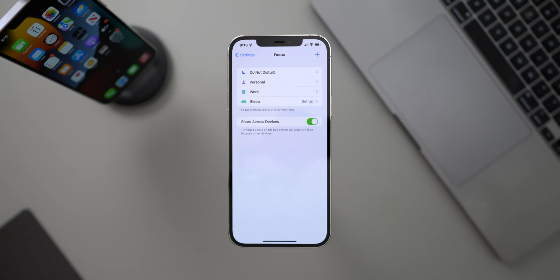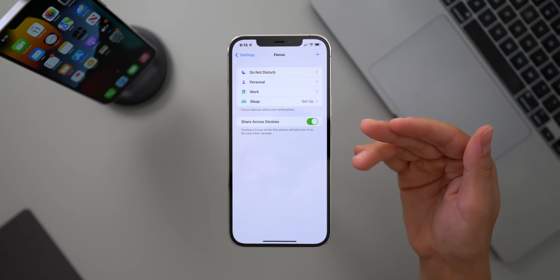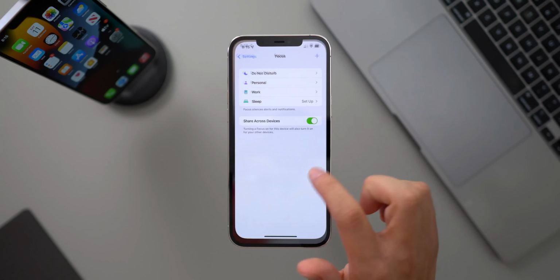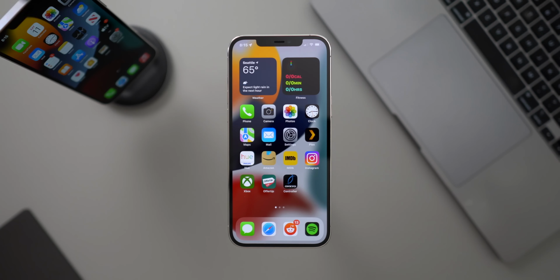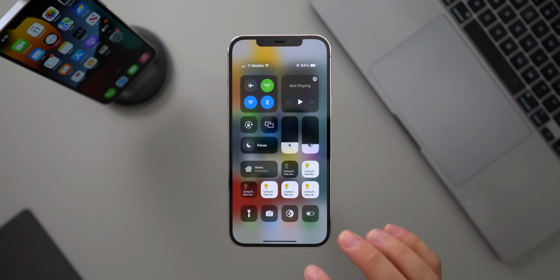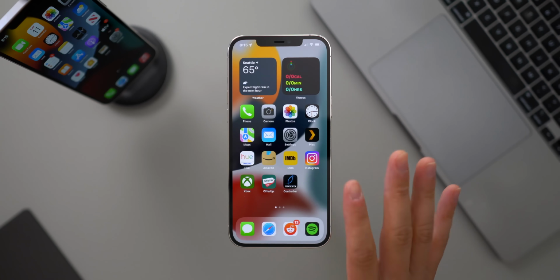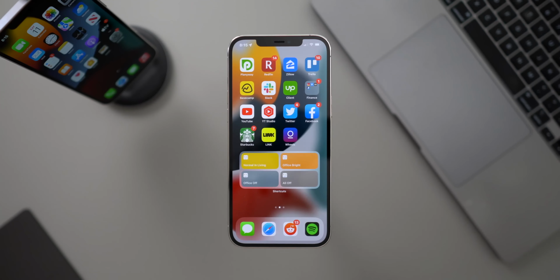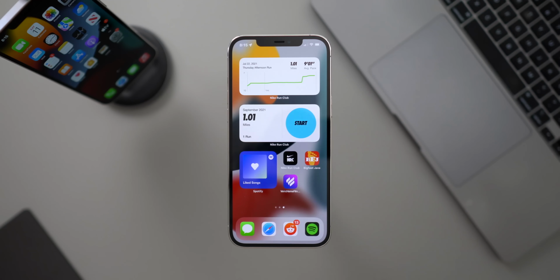And if I go back here, you can add as many focus modes as you want. And these modes are automatically updated across all of your devices. So let's take a look at a little bit more established focus mode. Let me just show you my home screen right now. I have this as my first page, this as my second page, and this as my third page, okay?